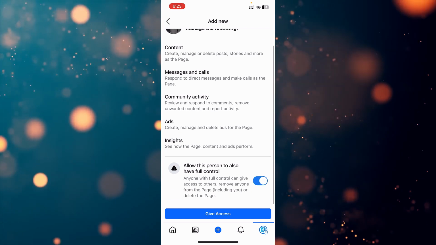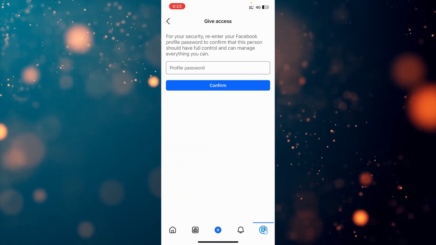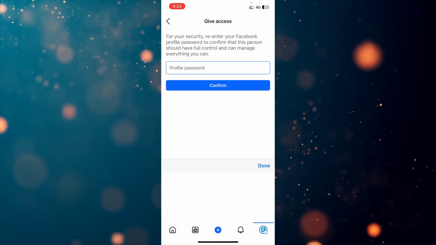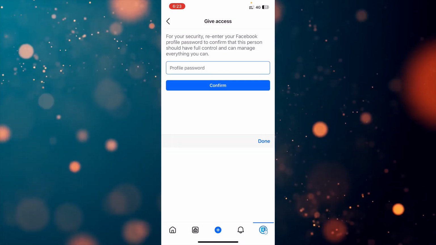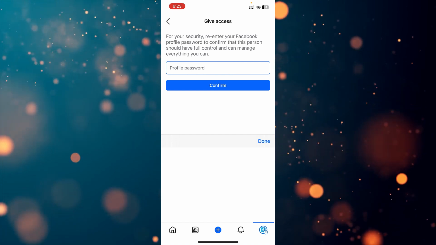We have to choose this, and now simply click on give access, and the invitation will be sent. We have to enter the password here. We have to click on confirm, and the invitation will be sent to the user. So in this way you can add access to the Facebook page.